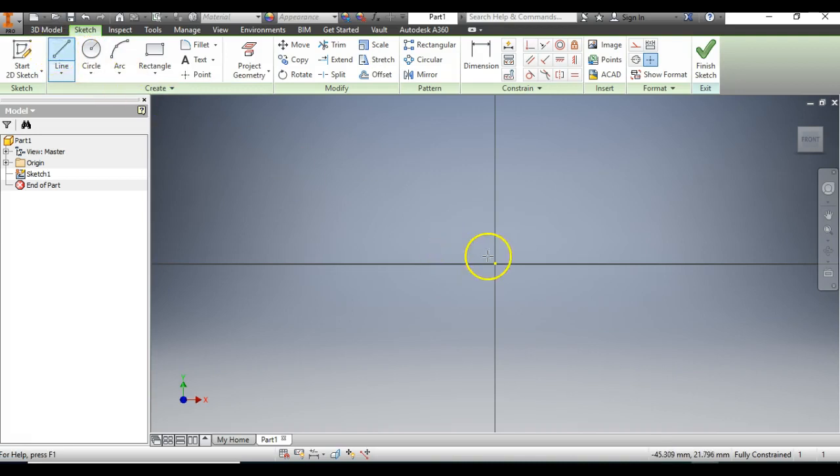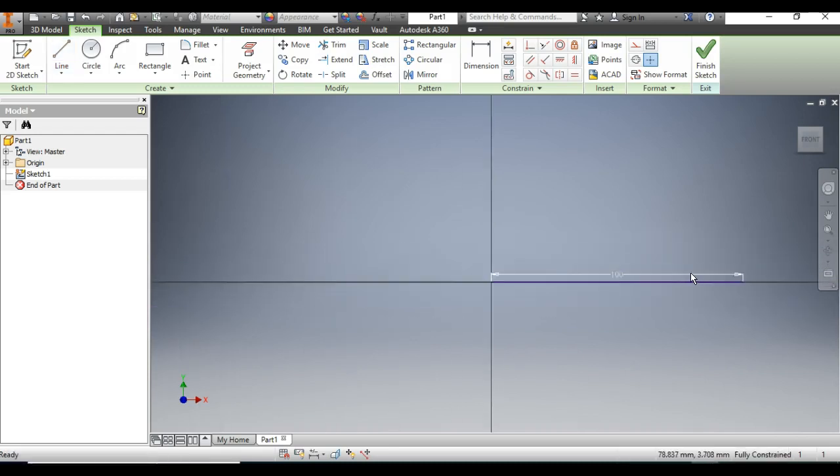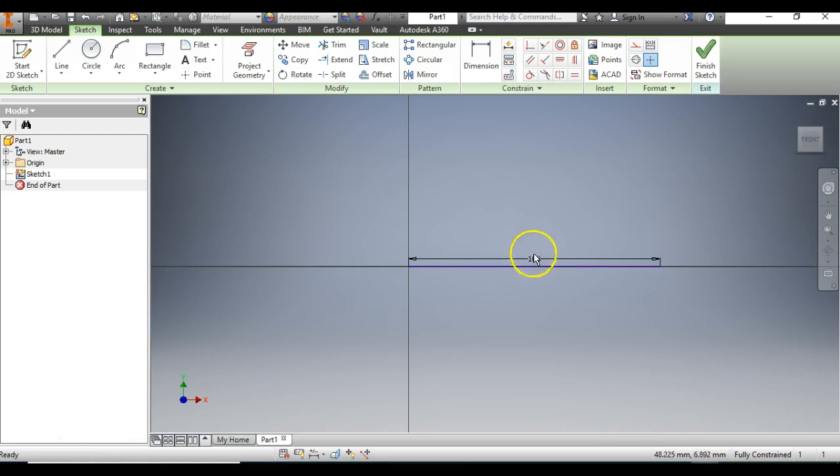And I'm going to click line. I'm going to start on this origin. Click and make that 100. Enter. Okay, so I have a line that's 100 millimeters long.